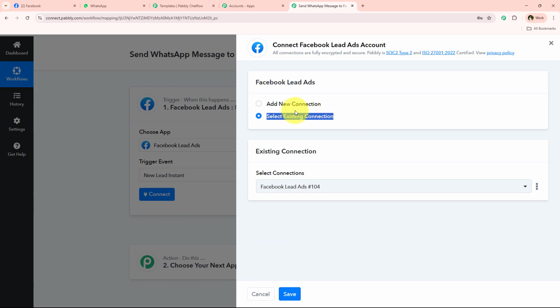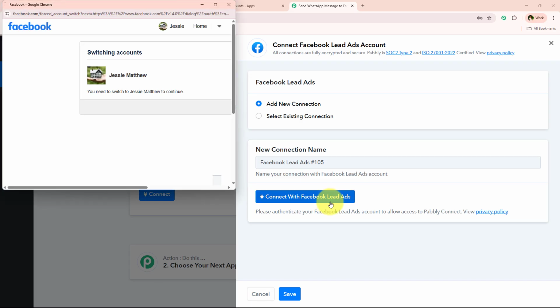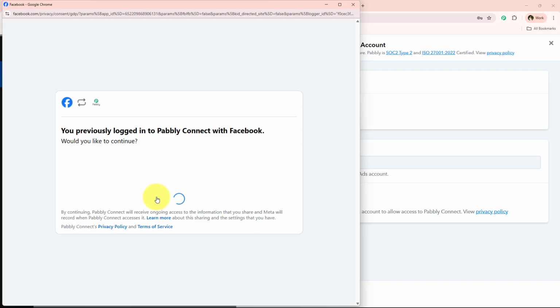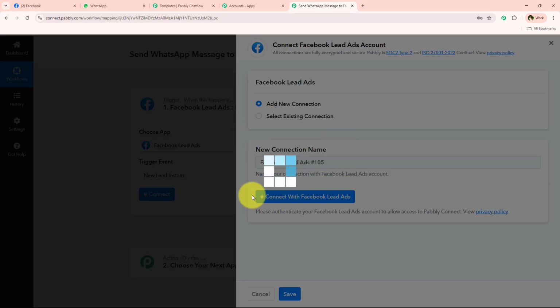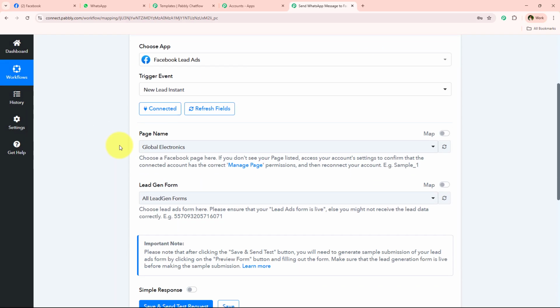But if you haven't, you have to follow me, click on add a new connection, and now we have to click on the blue button which says connect with Facebook lead ads. Now it's asking me to select my Facebook account, so I'm simply going to select the Facebook account with the help of which I'm going to connect my Facebook lead ads. After selecting my Facebook account, yes, you can see that we have successfully connected our Facebook lead ads account with our Pabbly Connect workflow.